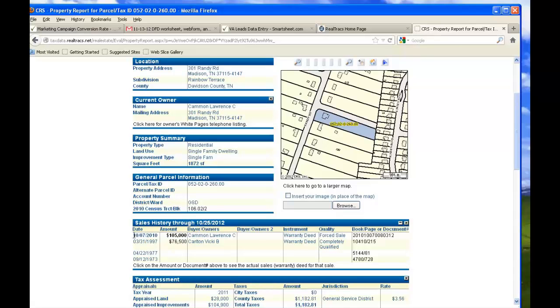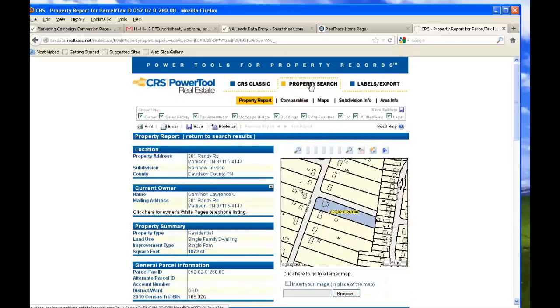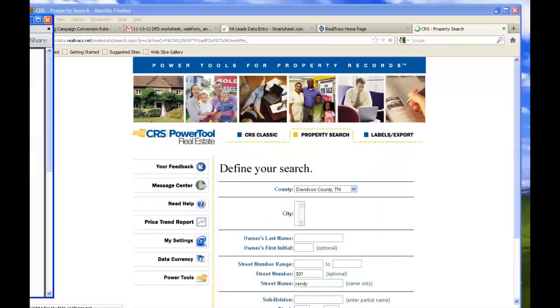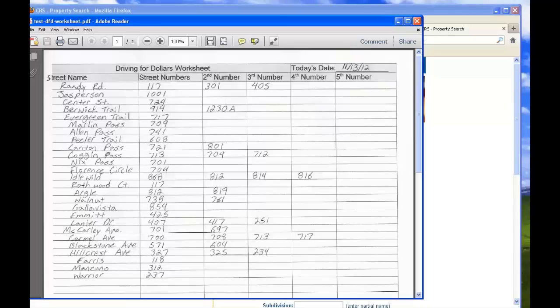Sales history, 10/7/2010. That's too new, isn't it? So we're not going to enter that number on the web form because that's after 1989. So we're going to know that that's too new of a last sale history, and we're not going to use that. So then you're going to go to the next one. So we'll go back up to property search, and our next one is 405 Randy Road.